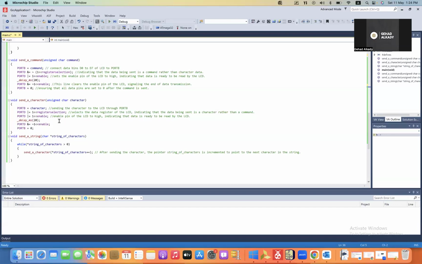And then we will enable the enable pin. We will put it high, so the LCD will be ready for the data we will send. Then we will give the delay. Then we will make the enable pin 0. So this will indicate that the data transmission has ended. And then we will also initialize port B to 0, so we make sure that all data pins are set to 0.